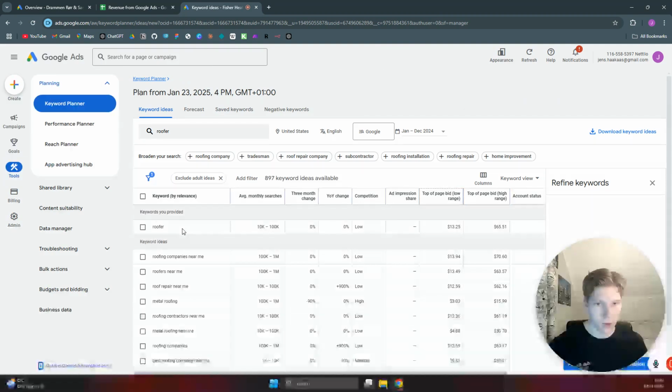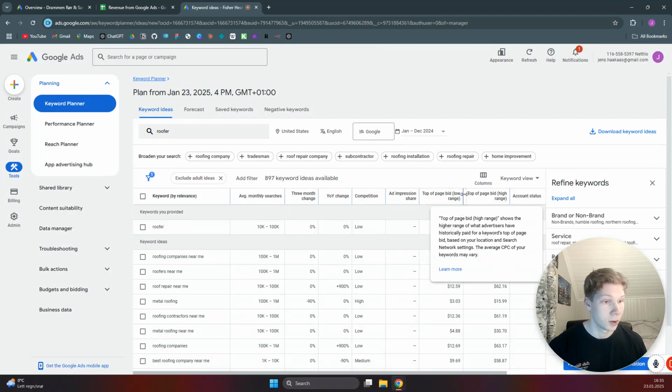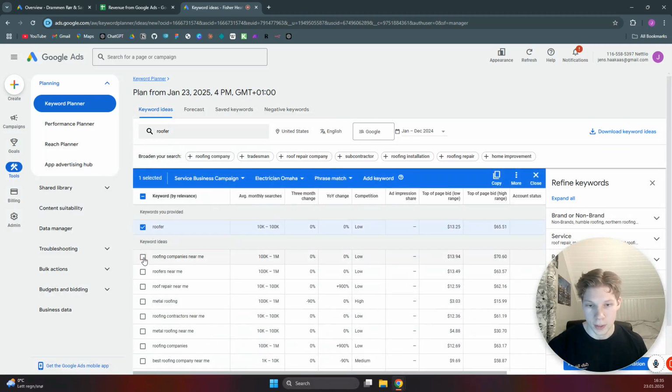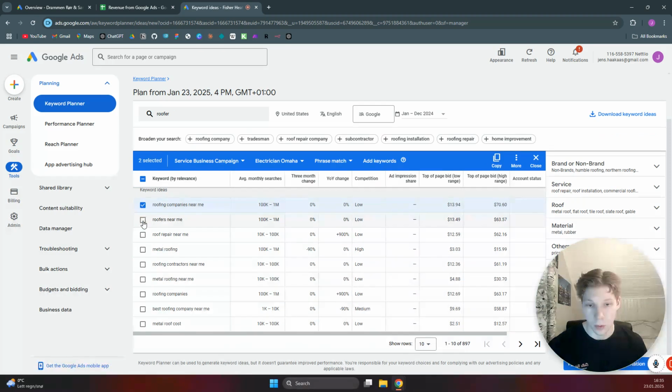And as you can see in here, this is how much the top of range bid, low range bid and high range bid is. So this is typically the range you see for roofer. And what we want to do is find all the keywords we would like to include in our ad group. So roofing companies near me, roof repair near me, metal roofing, roofing contractors. These all look good if these are services you offer.